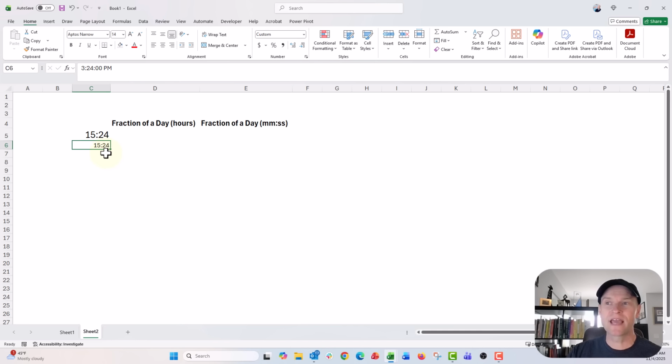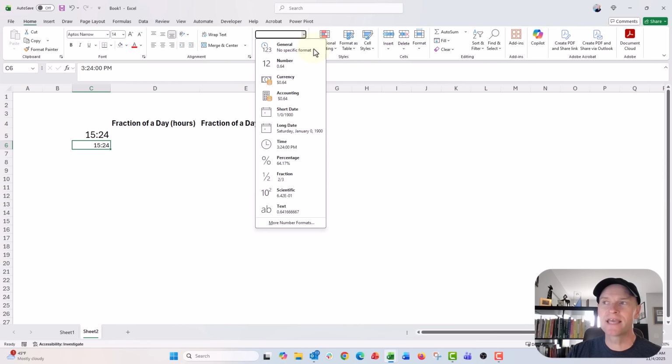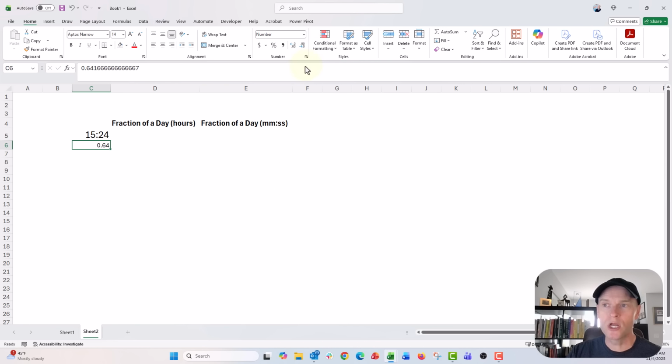So the way that I can kind of know this is if I turn this into a decimal number, it will give me the fraction of a day. That's kind of how Excel treats time. So if I go back up here to custom and I switch to general or to number, you can see it says 0.64. That's the fraction of a day. That's how much, just over half of a day, is 15 hours and 24 minutes.